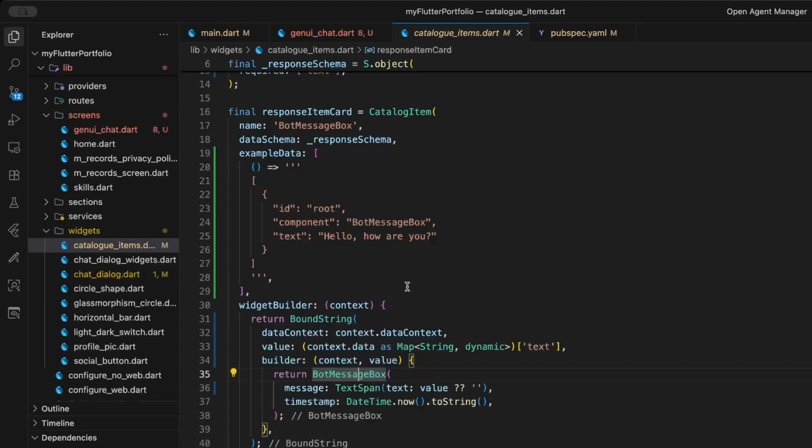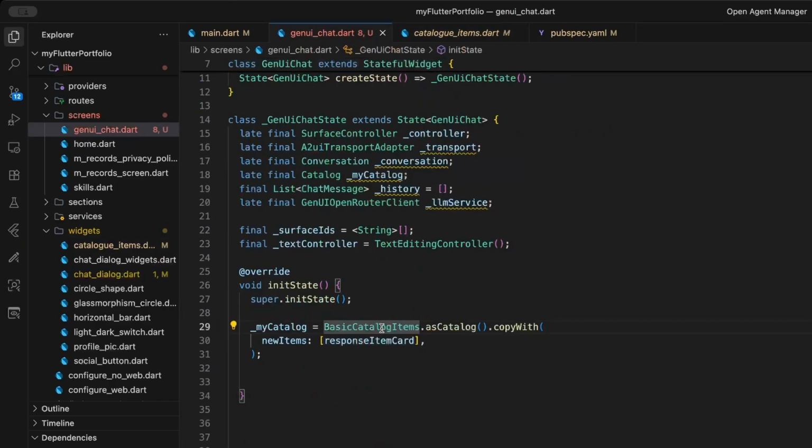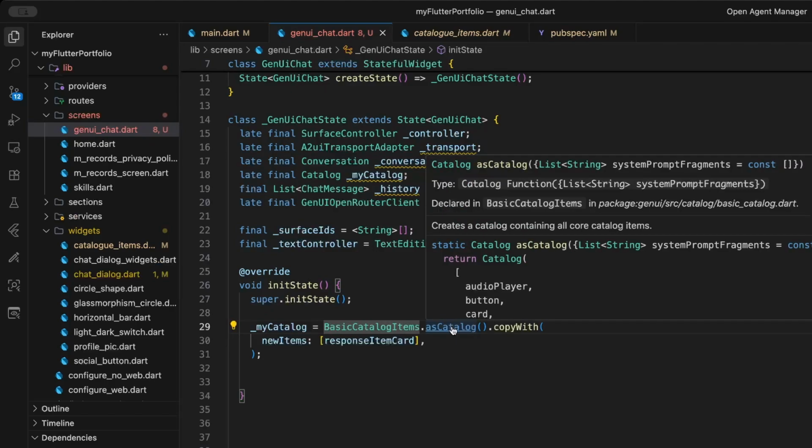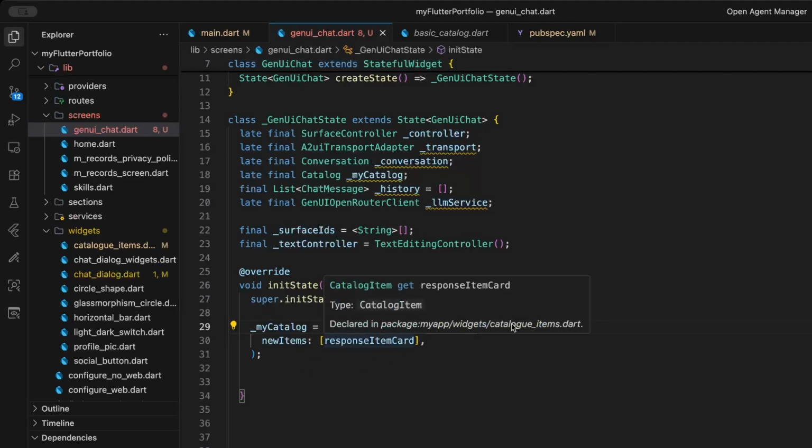The rest of the widgets will come from this basic catalog. If you open this basic catalog, you'll find this whole list of widgets, right? So you will have this basic catalog as a starter you can use. If you want your complete catalog, you can create your own catalog. But for now, let's go with this basic catalog.